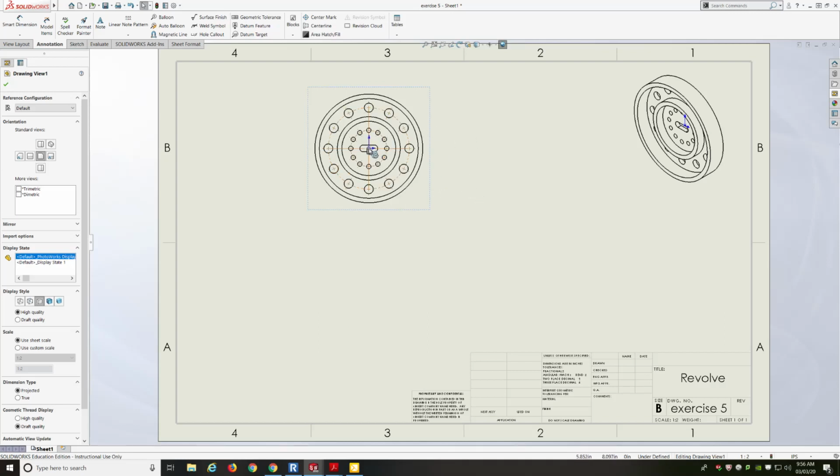I see these little blue origin dots on mine. You may or may not have that. So I'm just going to go over to my little visibility status and turn off my view origins.